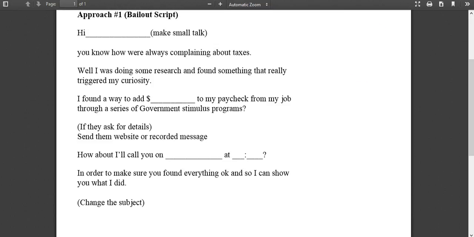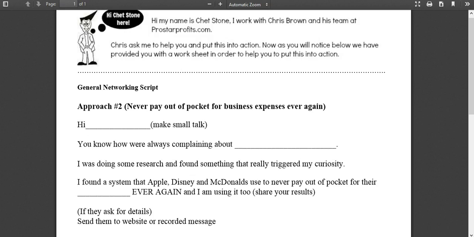Let's move on to our last script. Like I said, this one is mostly for small business owners talking to another small business owner. You want to make some small talk. Hey, Bob, how's it going? Good, good. You know how I'm always complaining that my profits are getting lower and lower. I'm working more hours, but I'm making less and less profit. Oh, I know what you're talking about. I'm experiencing the same thing in my business.